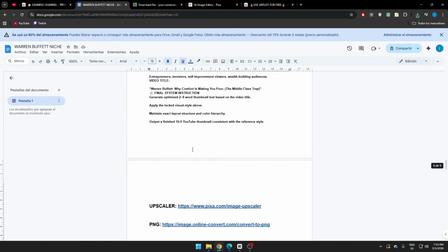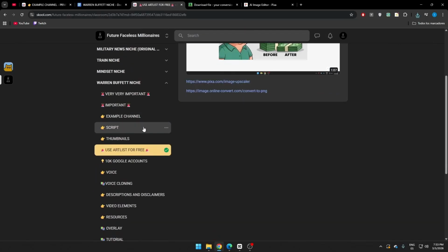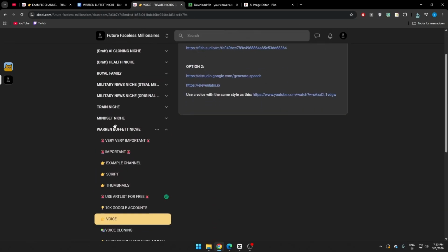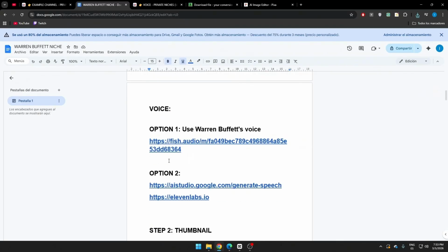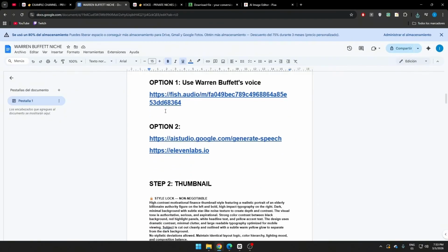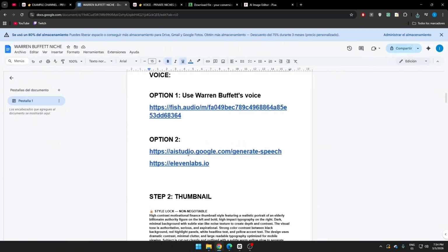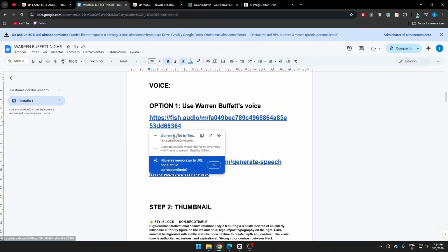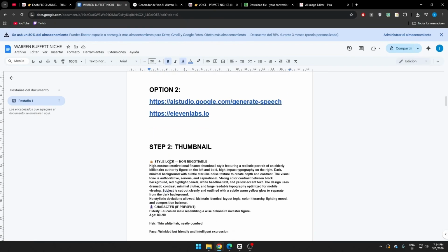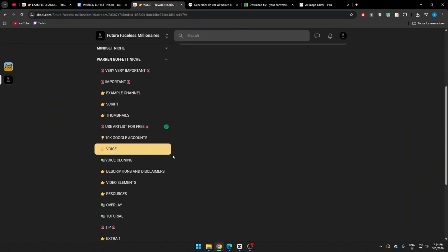So the next step is the voice. Now you already have the script and the thumbnail. The next step is the voice. Inside the document, I'm going to leave you Warren Buffett's voice so you can use it, and I'm also going to leave you other options, which are Google AI Studio and 11 Labs. You can use Warren Buffett's voice, there's no problem with that. In fact, it's the voice I use for my own channel. You can use that voice, or you can use Google AI Studio or 11 Labs, whatever you prefer.